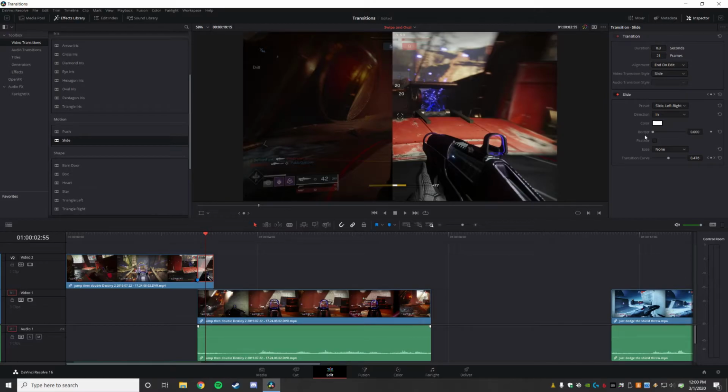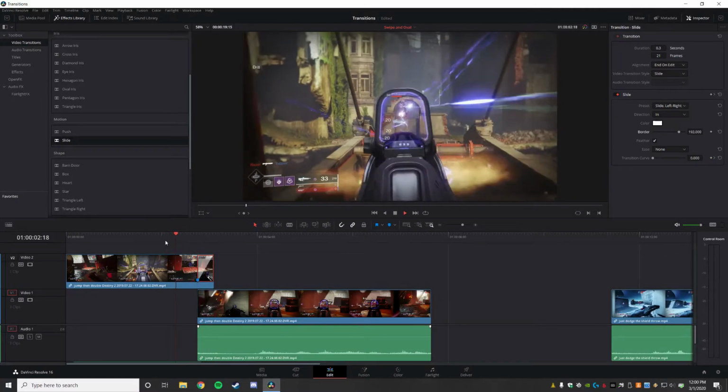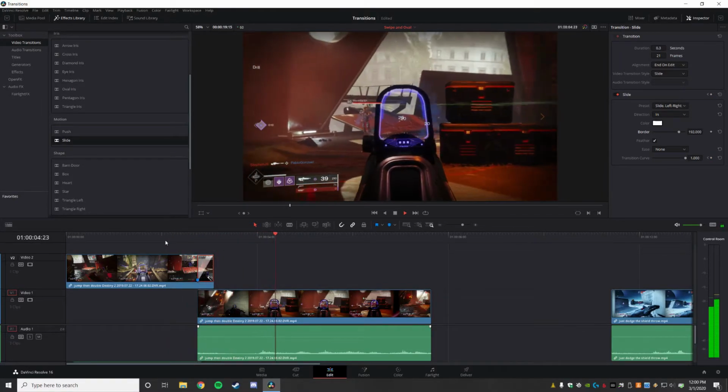But if we go over to the slide, we can click feather and then increase the border size. And now it's going to just kind of smooth out a little bit. So now, as I go through, it just becomes a little bit more natural. There we go.